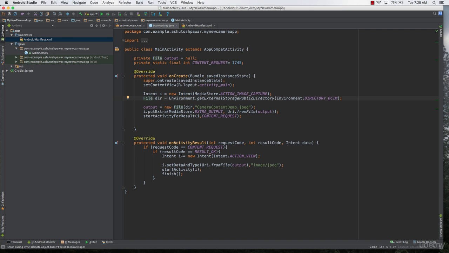After that we check if the result code is okay, and once we find out that the result code is okay, we start the intent in order to show the captured image. To show that image, we have set the data and type of that intent. Here we have set the path of the image where it is actually stored, and then we have set the type to be image or JPEG. And finally we have started this activity.